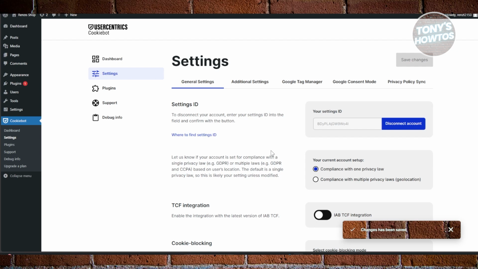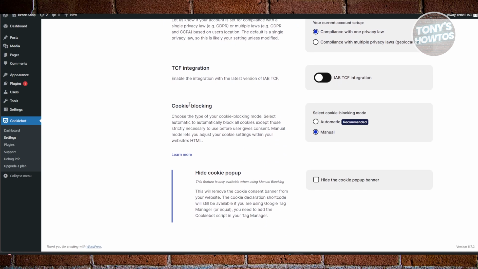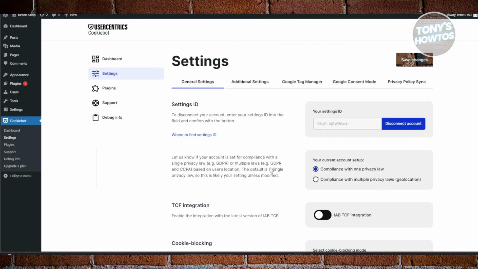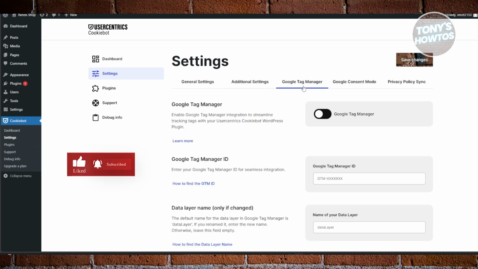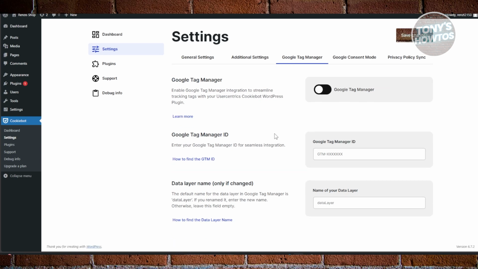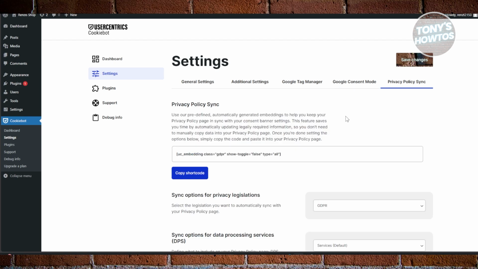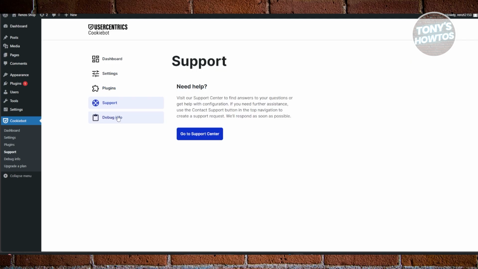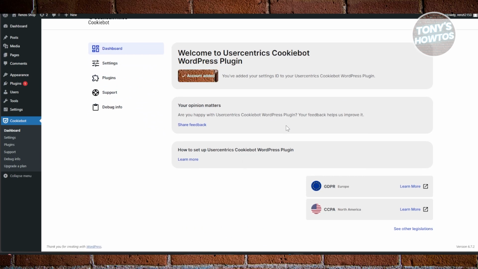Now once you've done that, it's going to redirect you to your settings, which allows you to change a few things. For example, your cookie blocking here, if you want to set this to automatic or manual. You also have the TCF integration, cookie blocking here, and a lot more, like additional settings as well, like automatic updates and show the banner while logged in. You also have the Google Tag Manager here, which allows you to edit that, if you want to allow Google Tag Manager as well. You also have Google Consent Mode here and Privacy Policy Sync. Now, you also have plugins here. And you also have support, just in case you have some problem with your account. You also have debug info here and your dashboard as well, as you can see right now.